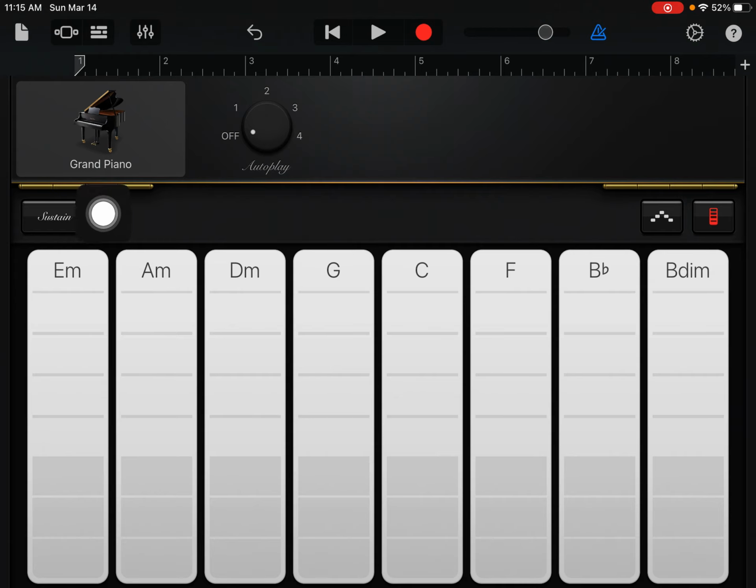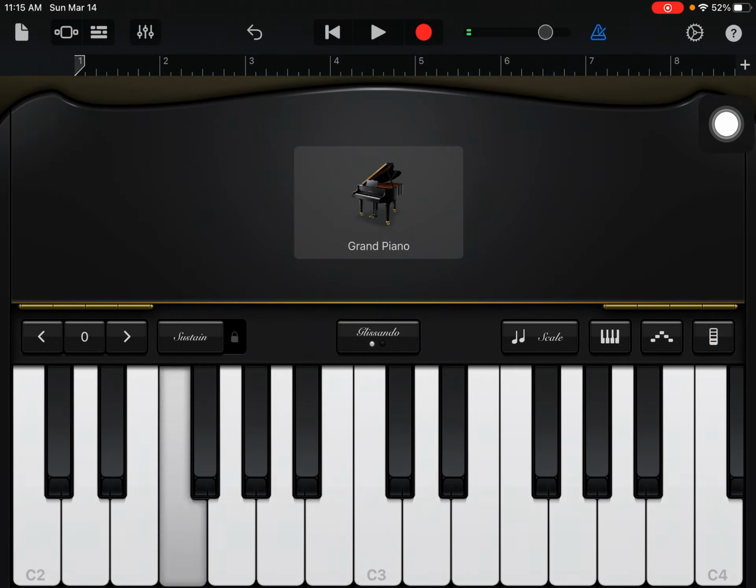Once you've got it to Grand Piano, we're going to look over here for what's called the Chord Strip bar. We want to go ahead and turn these chord strips off. That's this red button right here. When I tap that, now I've got all the piano keys right here, and we're about halfway there, just a few more steps to go.